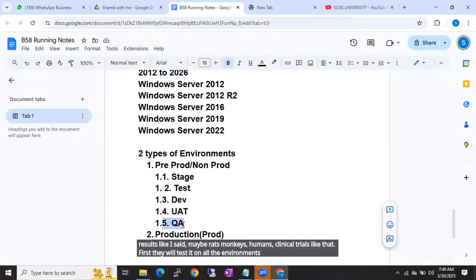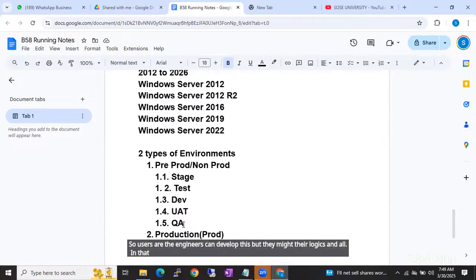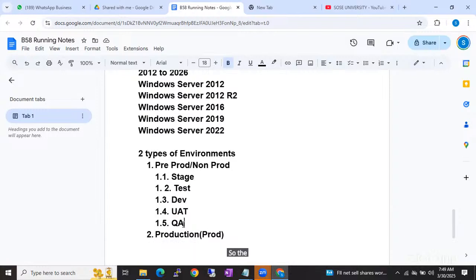So whatever challenges, for example, if they are trying to introduce one software package, the users, the engineers, can develop this, but they might write their logics and all. In that, there might be a lot of bugs also. Bugs and all will be there, or the malfunctionality of the things will be there. So maybe the coding is not running or it is not working as expected. All these things will be there.